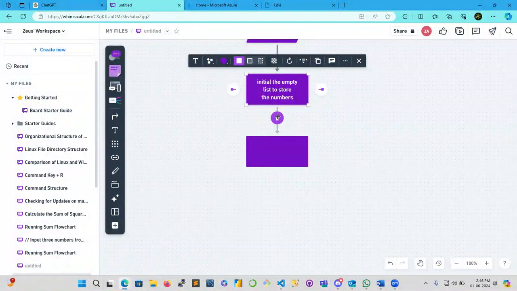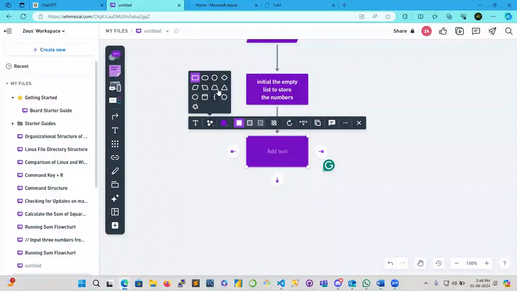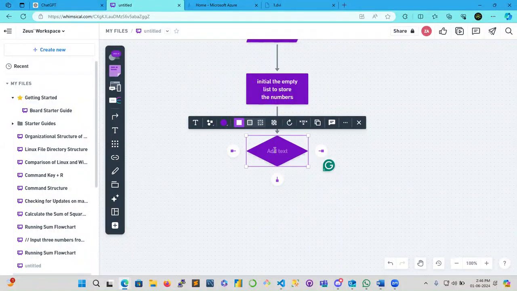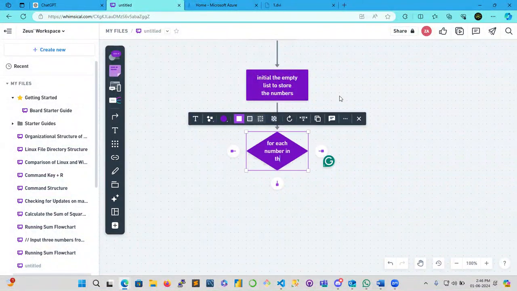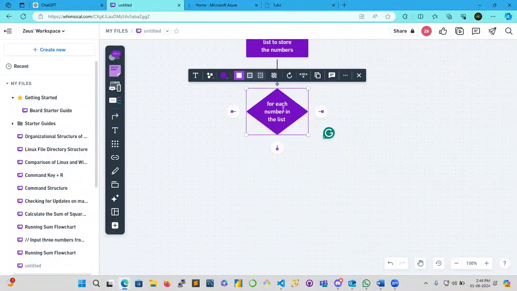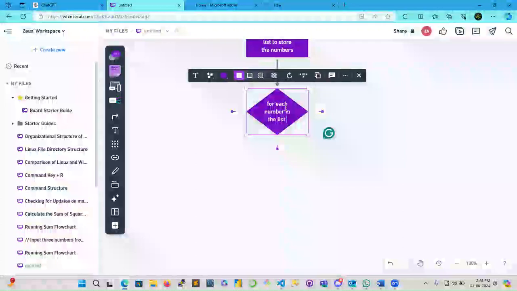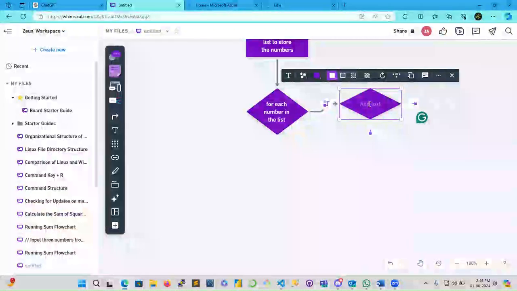So the next symbol we want to use is the decision symbol, and that symbol is a diamond or kite, right? So this is the kite. And what we want to do over here is, for each number in the list, what do we want to do? Since it's a decision, usually it will take multiple outputs or inputs. So we want to go to the right of this kite. What are we going to do?